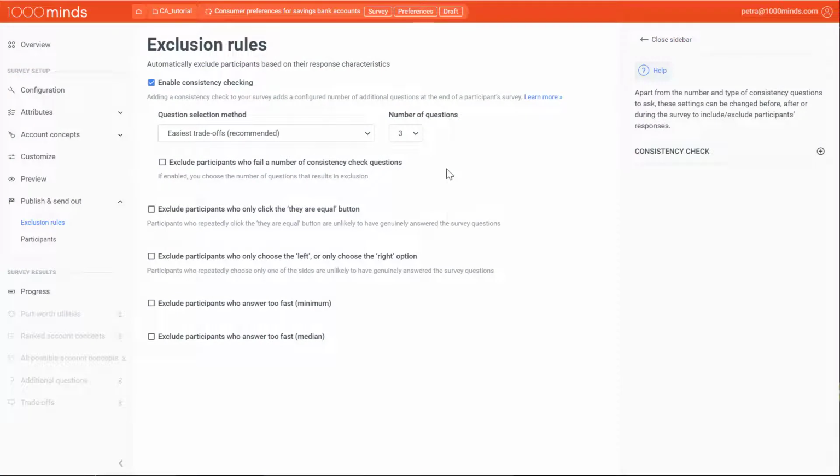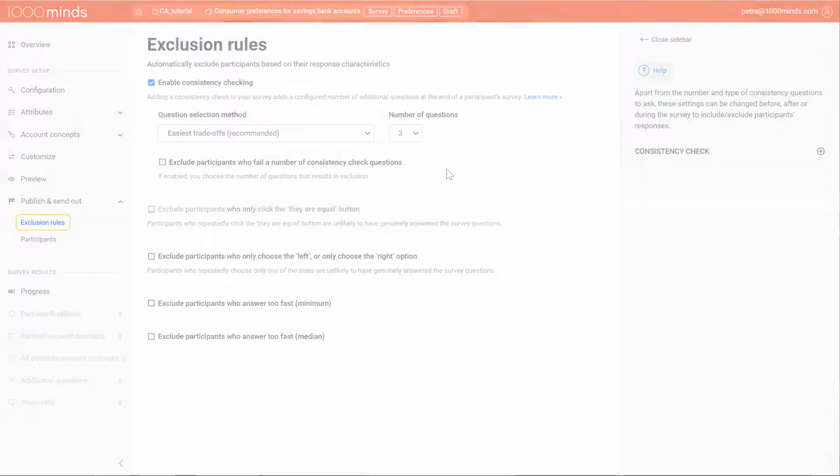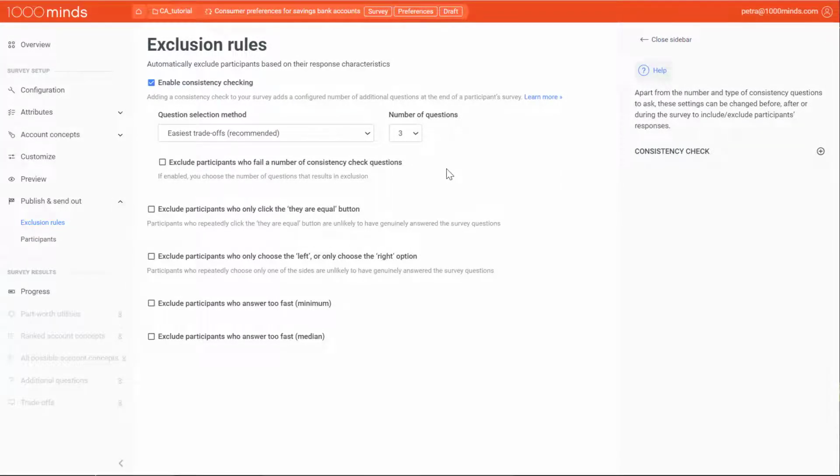Before publishing our survey, we should go over some settings that ensure that the data we gather is of high quality. These settings are located on the Exclusion Rules page. Here we can choose to exclude participant responses that fail certain quality assurance tests.